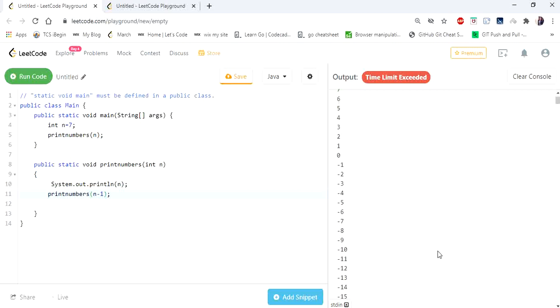So this runs starting from 7. We didn't put an end to calling this function. So this function is still running till the time limit is exceeded. It goes on and on till it reaches the maximum limit. But the solution we need is we have to stop it at 1 or 0.